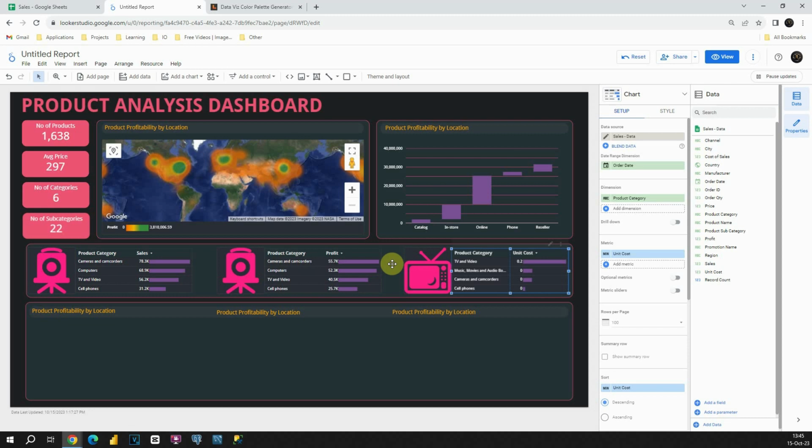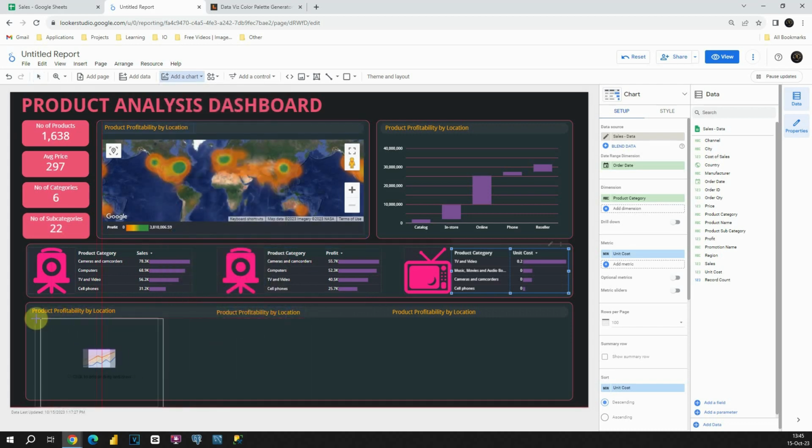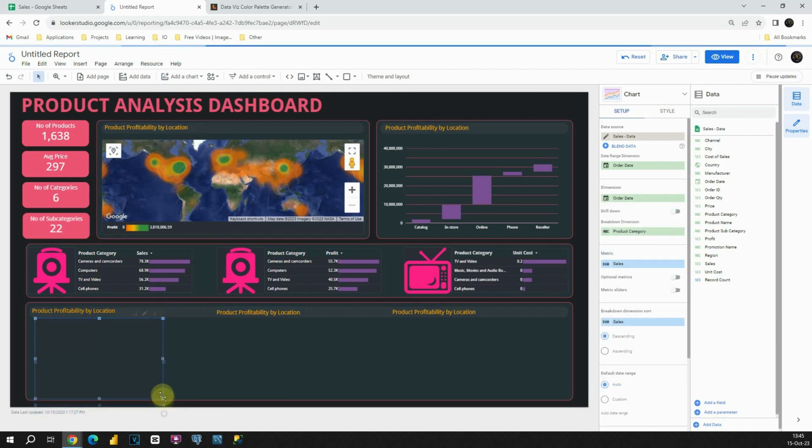Last section will contain also 3 charts. 2 area charts and 1 stacked bar chart. So let's first add 2 area charts. Let's go to add a chart. Let's find area chart. Let's use this one. I'm gonna place it here. Resize this.